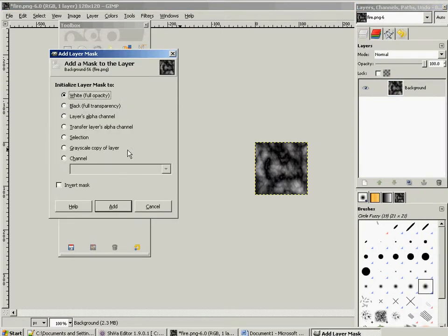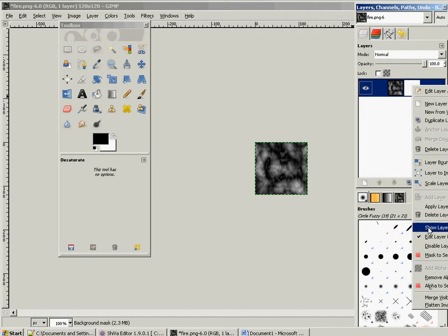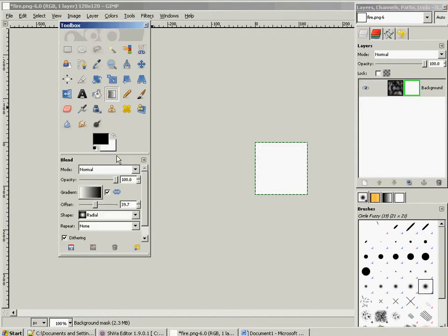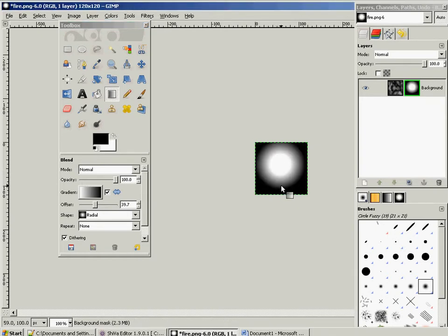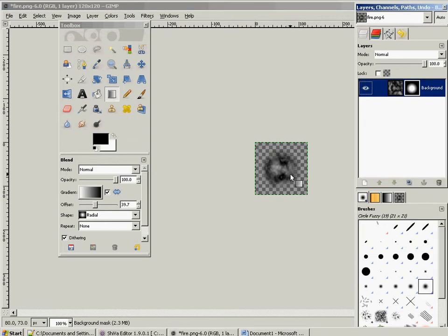So let's add a layer mask and go with full white. We'll go to show layer mask, and let's do the same thing we did before with the gradient tool. Let's go near the edge. That's not going to work. Let's try moving a little bit further down. There we go. So let's turn that off. Okay, so we have a little bit of smoke there.